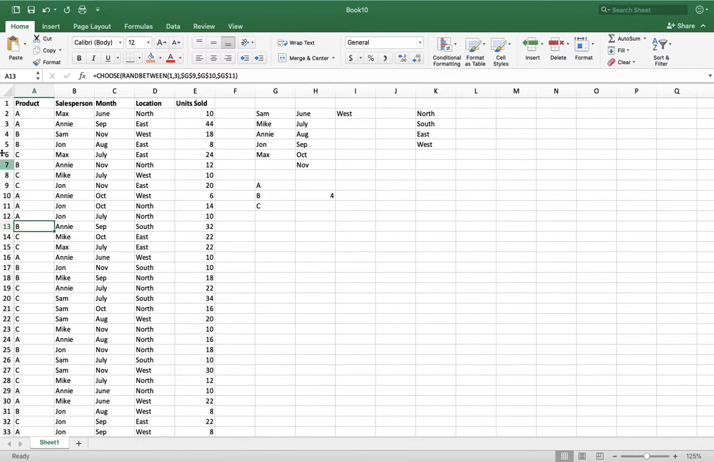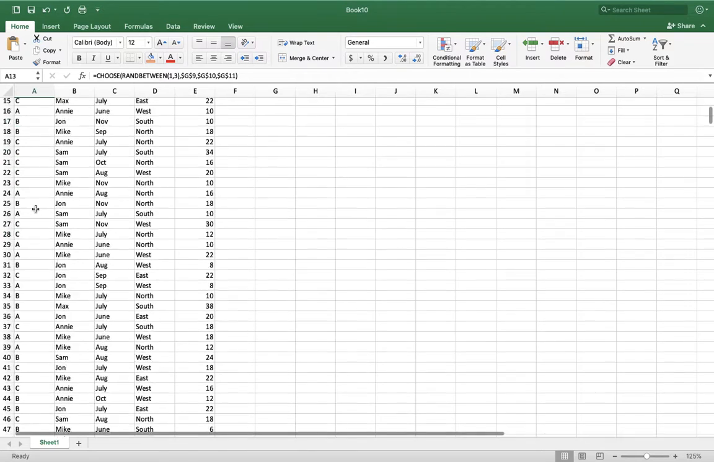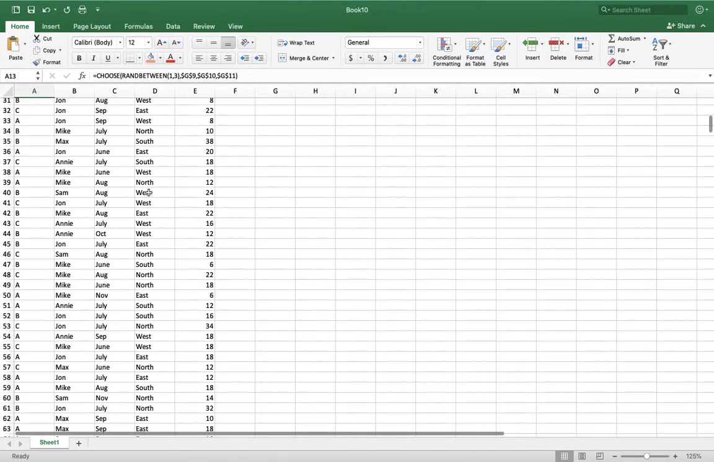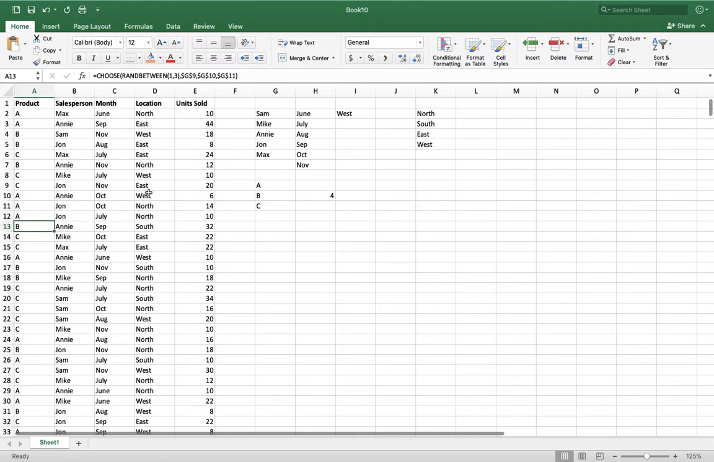But basically what we're looking at here in this scenario is product sales for products A, B, and C. We have the salesperson who sold the product and what month and what region, north, south, east, and west. And we have the number of units sold.